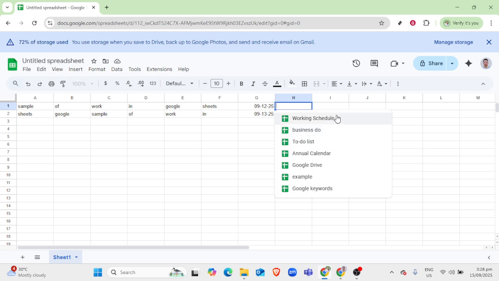Now, decide in which cell you would like to link your file. Click on this cell to select it. With the cell selected, go up to the toolbar and click on Insert, then choose Link. A dialog box will pop up.